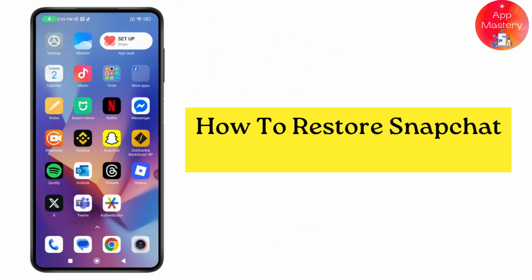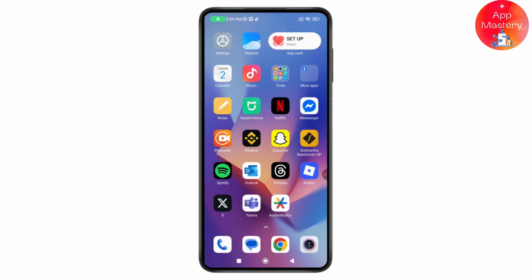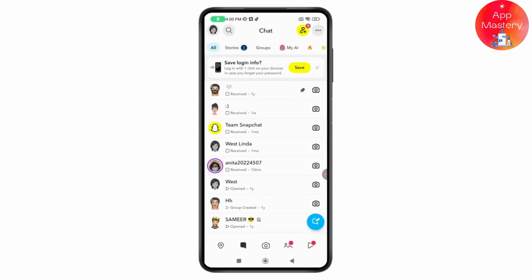How to restore Snapchat streak. So if you want to restore Snapchat streak, then what you need to do is first you need to open up your Snapchat application. After opening your Snapchat, now if you want to restore someone's streak, then you will have a restore button on the right side of that chat. You can tap on that restore and your streaks will be restored.